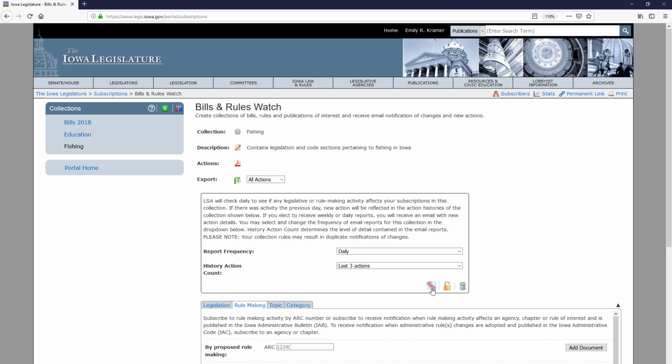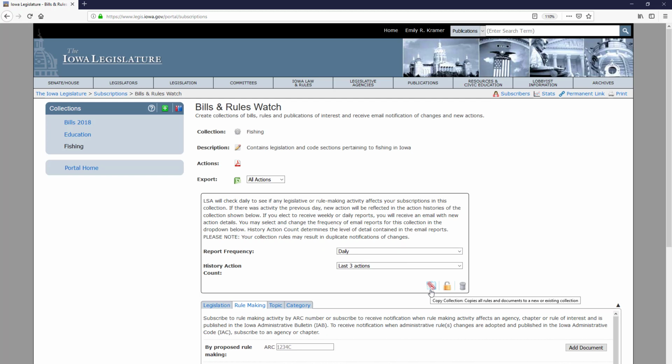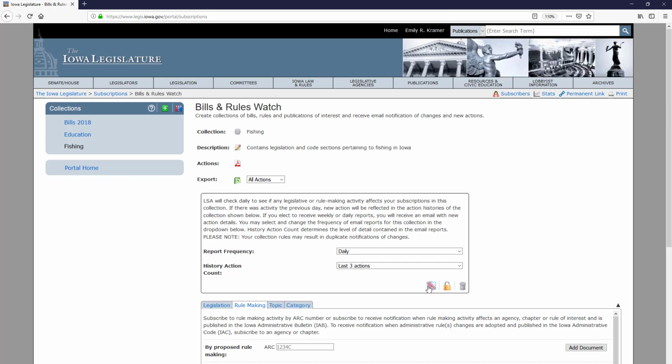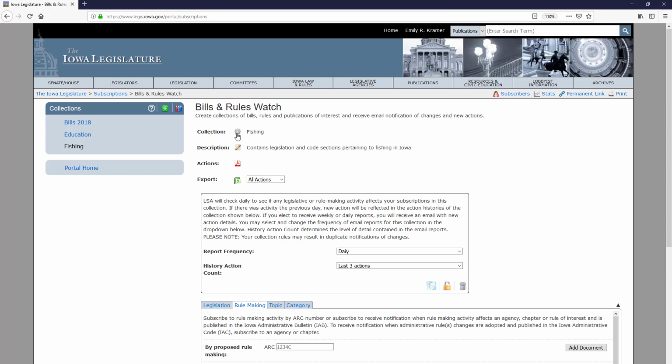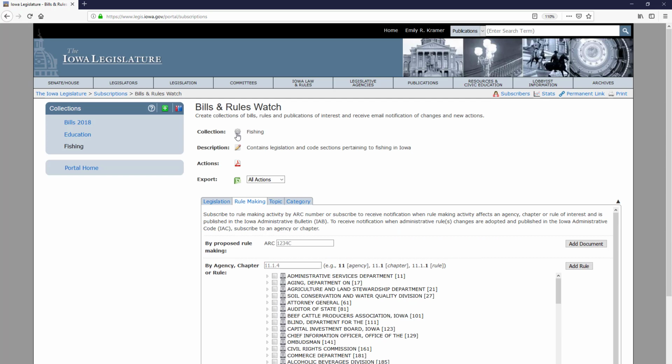This box also provides 3 additional icons, which allow you to copy the collection content to another collection, lock a collection, which will prevent updates to documents in the collection, or delete the collection entirely. If you are unsure which to use, hover over the icon to see a tooltip which explains what each icon does. Once you have created a collection, you can now add rules which will add content to your collection. I am going to close out of the email preferences by again clicking the gear icon.